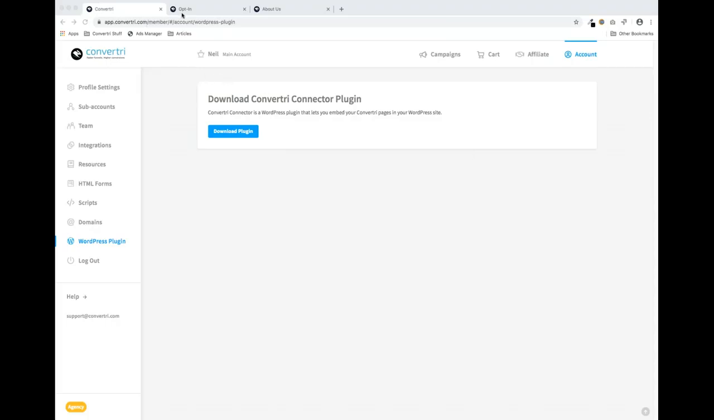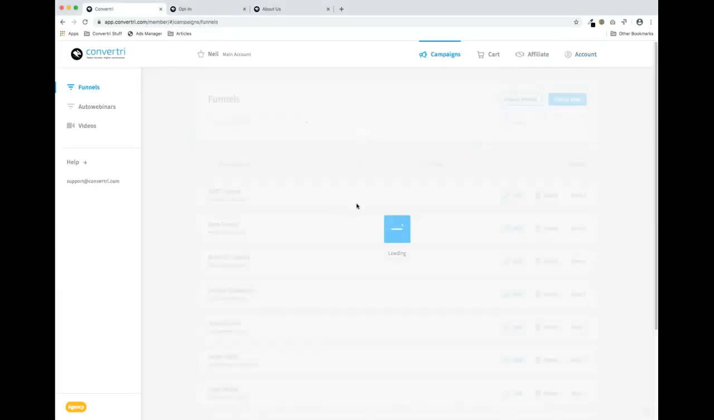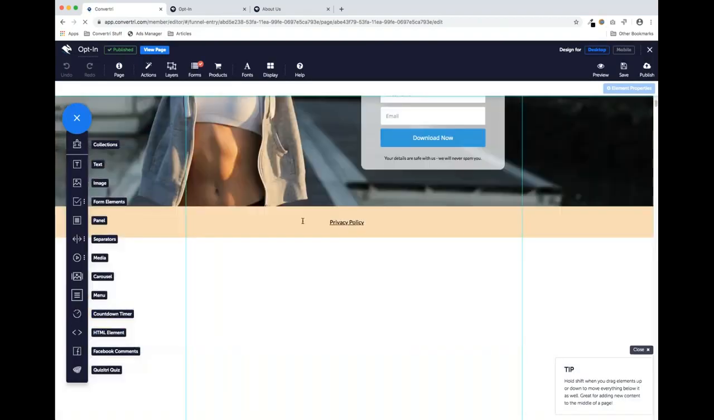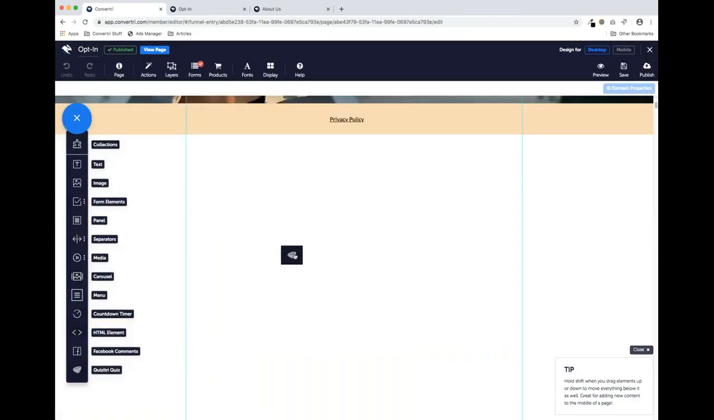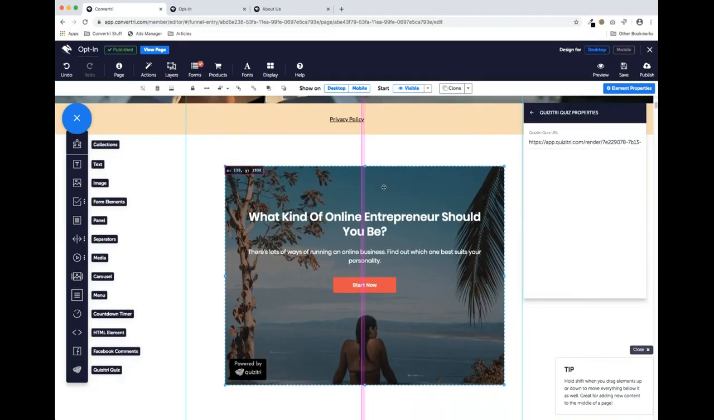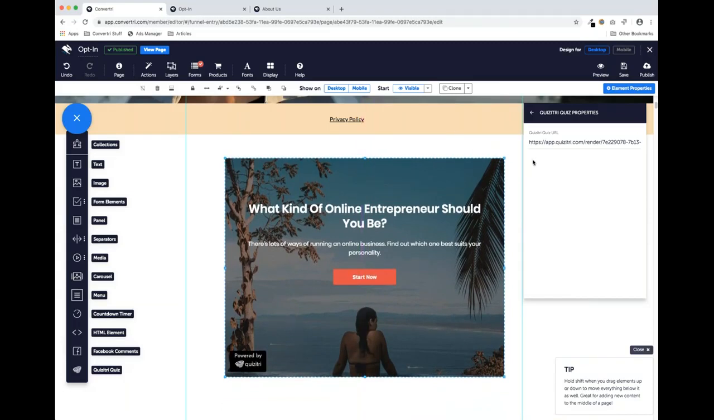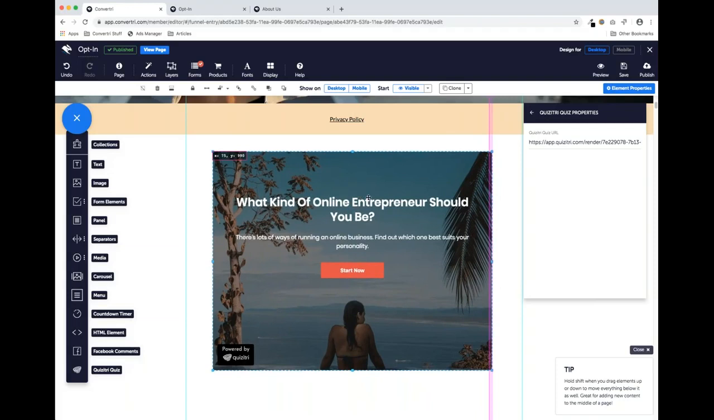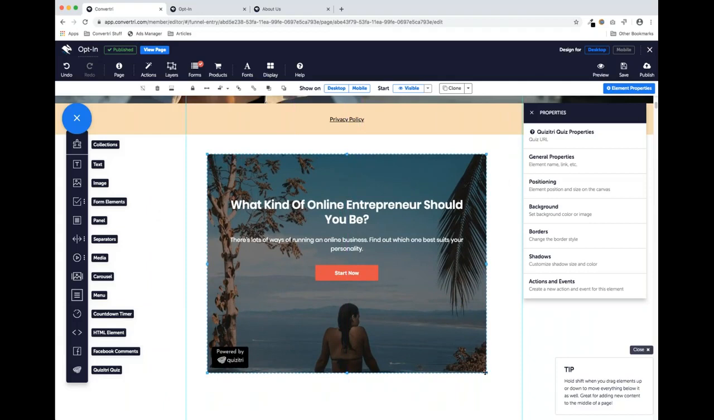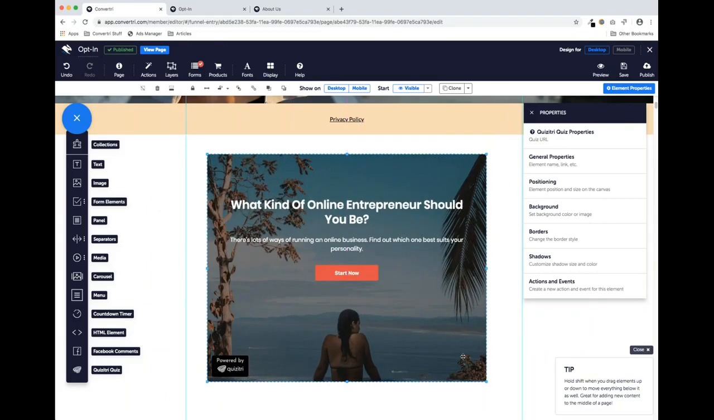Peggy's asking, if I already have Convertri, how do I integrate it? Let's just go back into the editor. So we'll just put you down the bottom somewhere. If you drag on the Convertri element, Convertri will give you a URL for your quiz that you've built. And if you drag the element onto your page, you can just add that URL in here. And then you can move it around. You can change the size. You can adjust it like you would any other Convertri element.